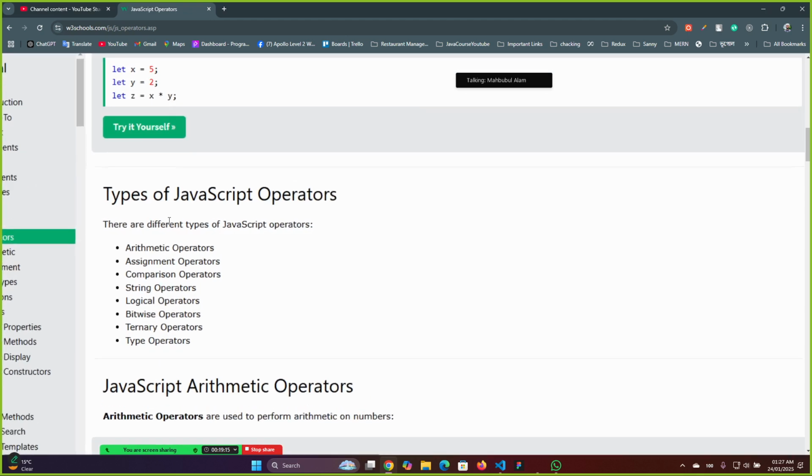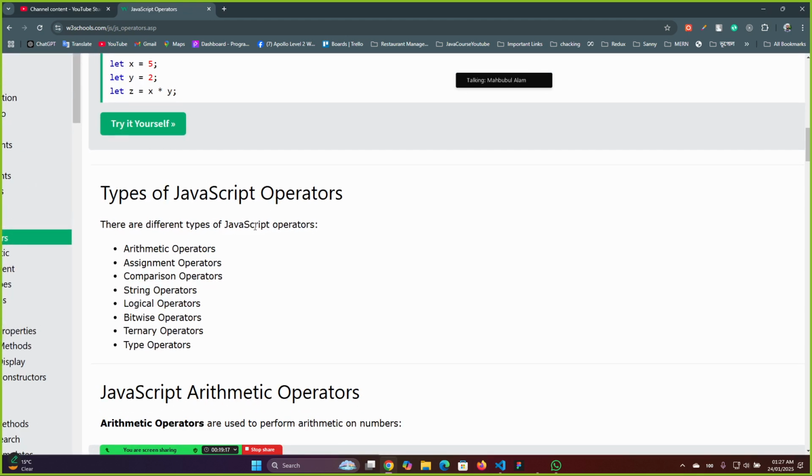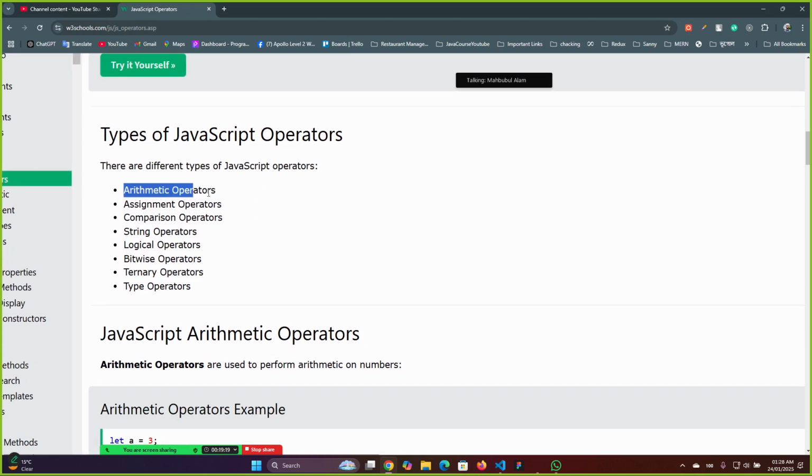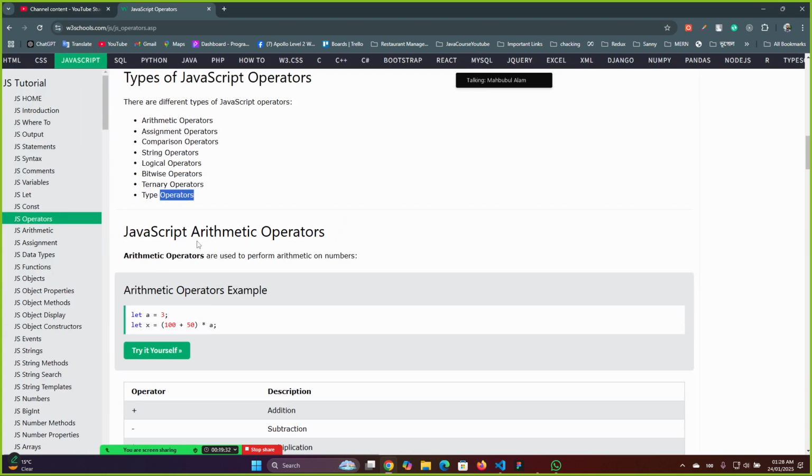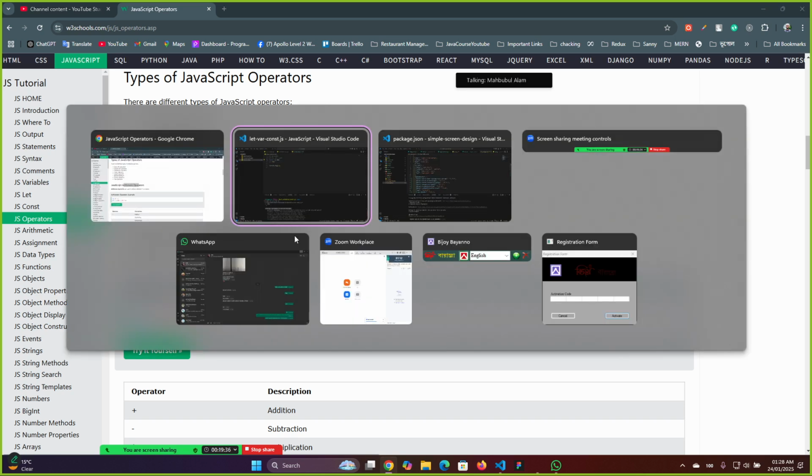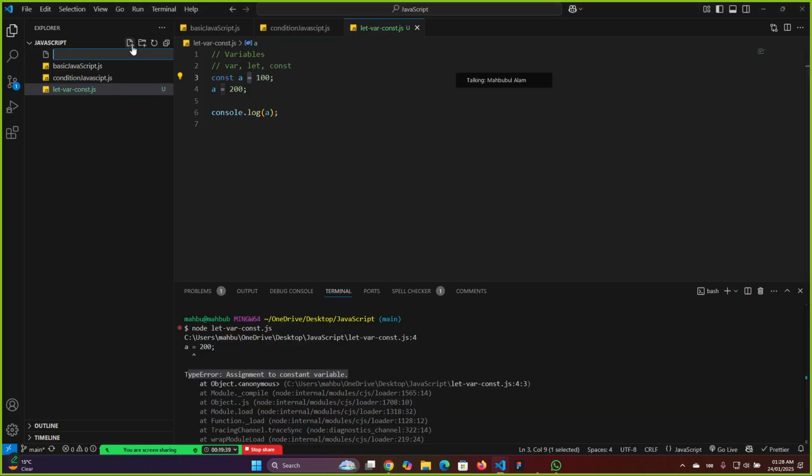We have many different types of operators in JavaScript: arithmetic operators, assignment operators, comparison operators, string operators, logical operators, bitwise operators, ternary operators, type operators. So arithmetic operators means calculation. We'll cover this arithmetic operator.